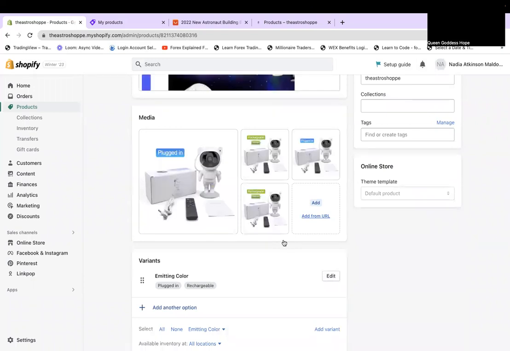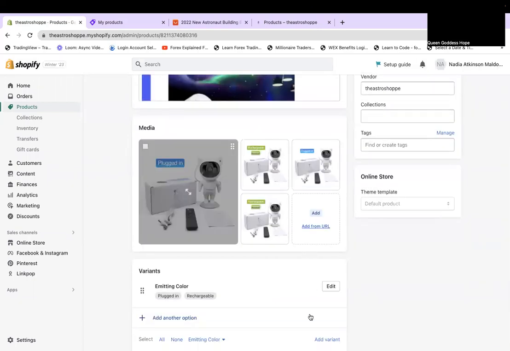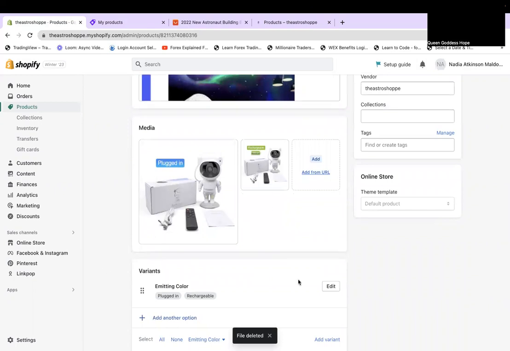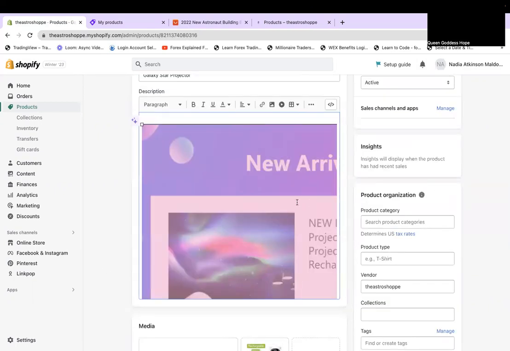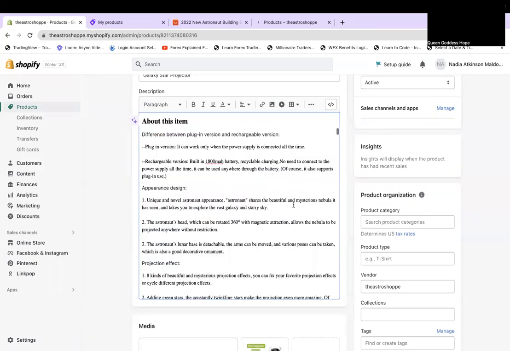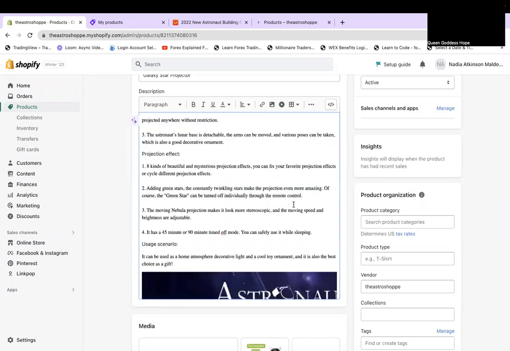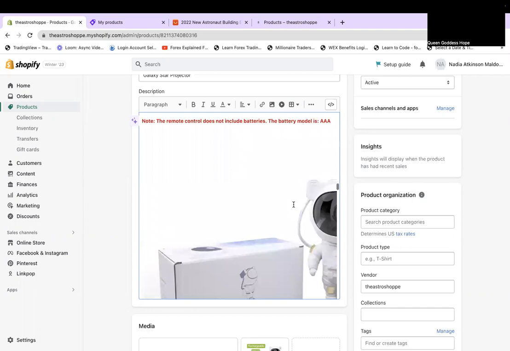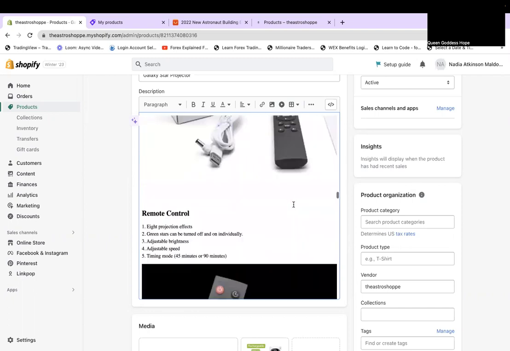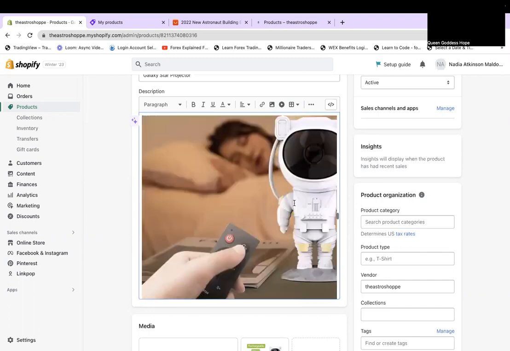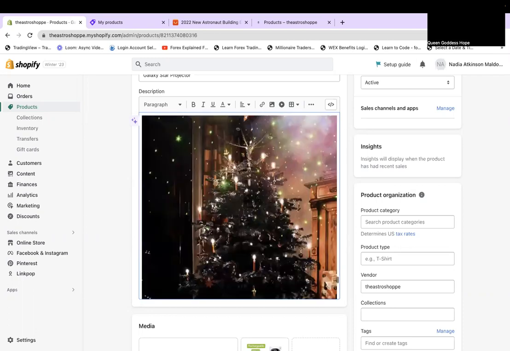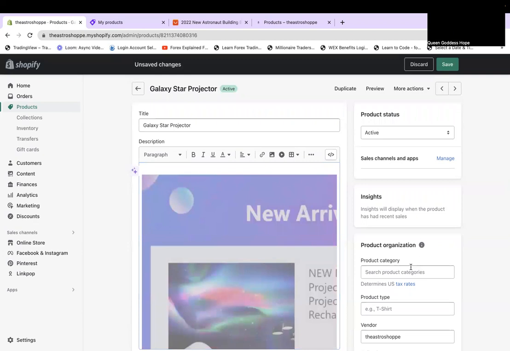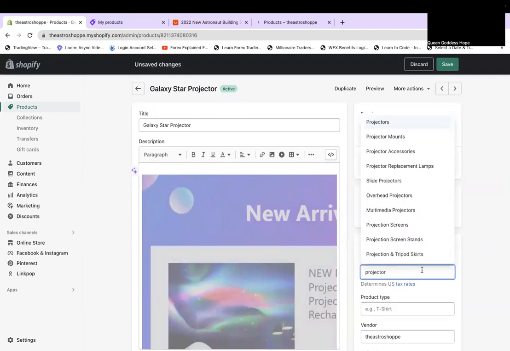Almost finished. I'm going to leave this one like this so you can see what is plugged in and what is rechargeable. It's just showing you the USB ports. And that's really it. Nothing different there. I think I want to leave that plugged in version, appearance and design. I think I'm just going to leave all of this here. I'm going to see how it looks on that thing later.